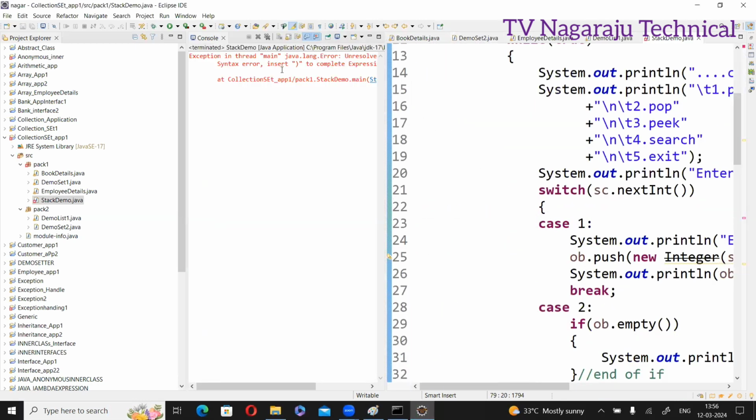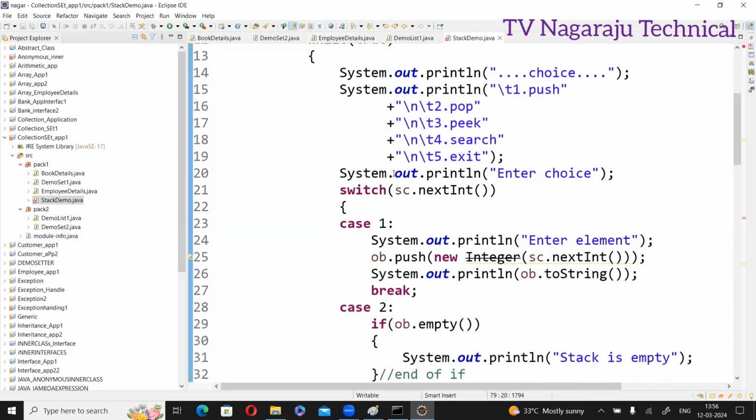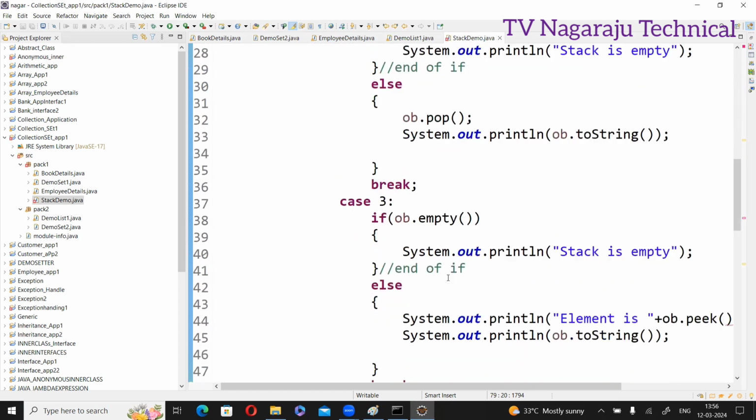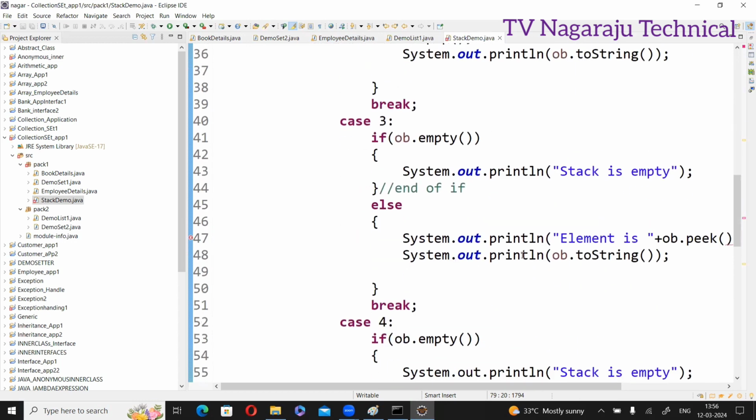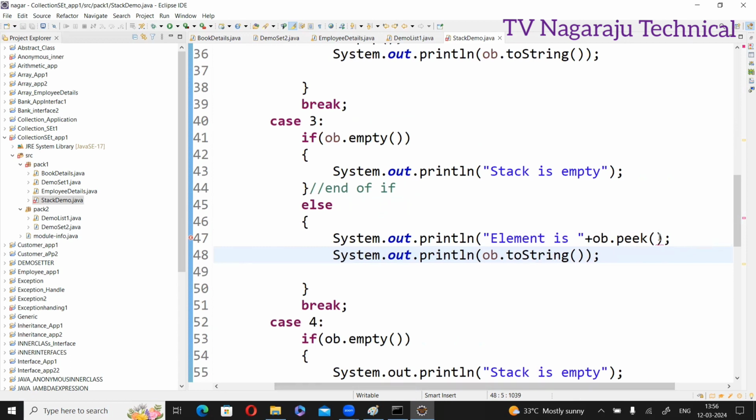So unresolvable syntax error. Just one syntax error is there. We will check the syntax error. Here, System.out.println, ob.peek. Oh, just one bracket missing only. Now save and run this code.